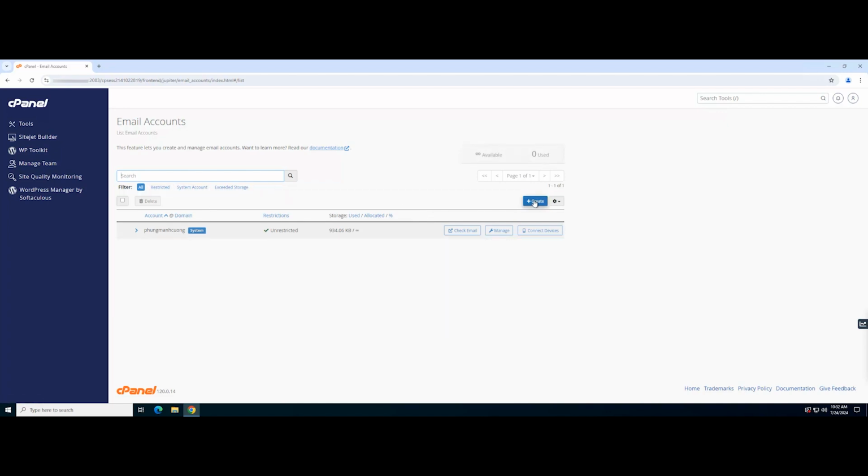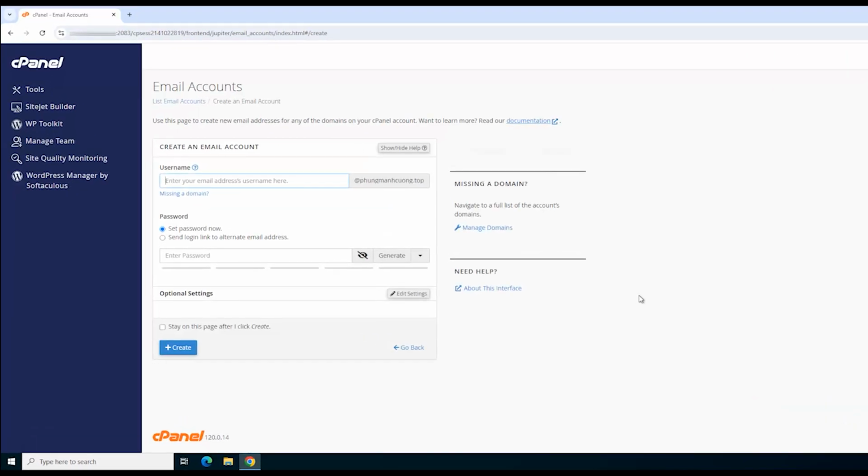Click on the Create button. The Create an Email Account section will be displayed. Select the domain that you want to use for the email account. Type in the username that you want to use. The domain name is automatically appended based on your selected domain. The next option is to set the password for the email account.